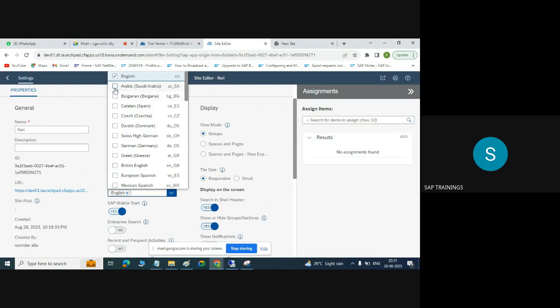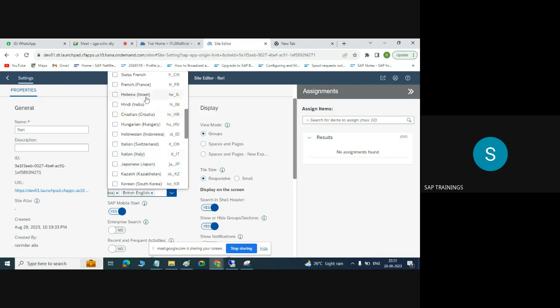Suppose Saudi Arabia people also, they don't know English, something like that. And also British people. So some people don't know English. At that time, how can they open the Fiori apps in their language? How can they open it here? Almost all languages are available here, so based on that, you need to assign.